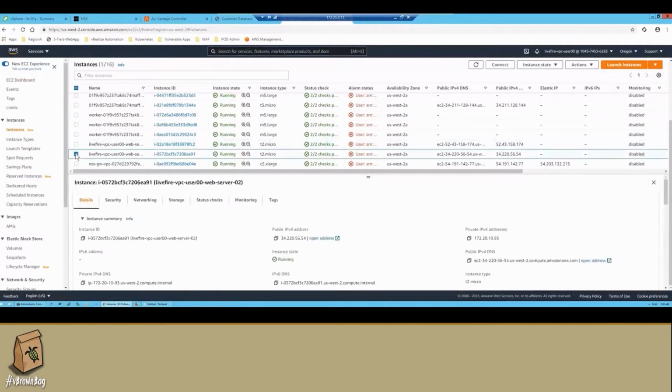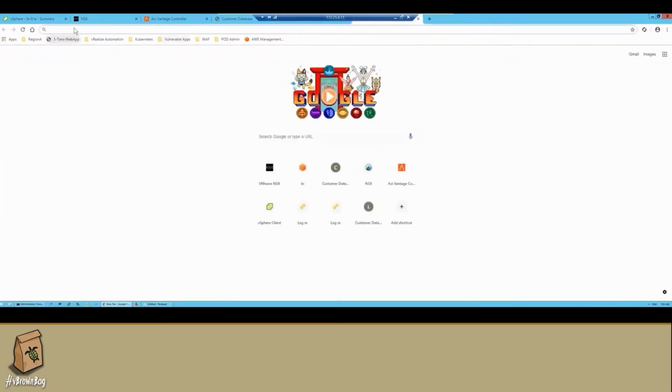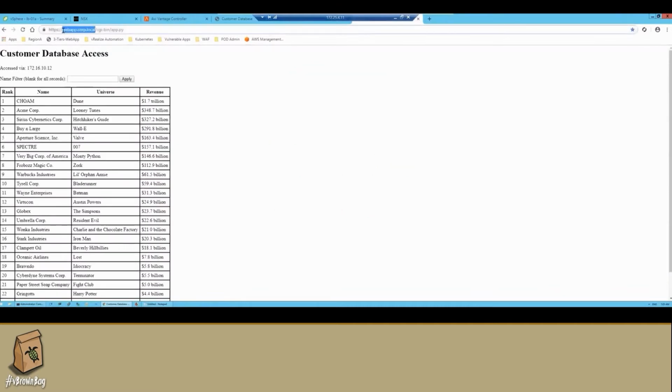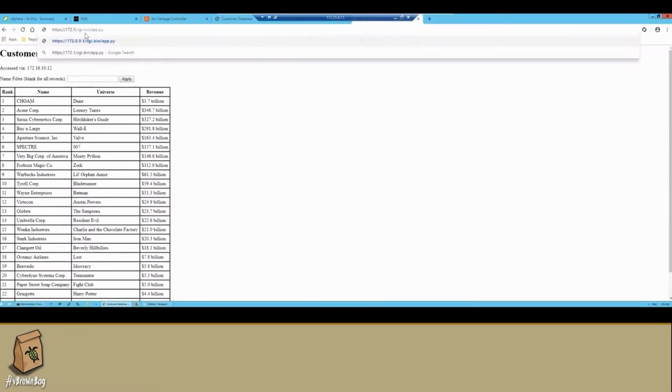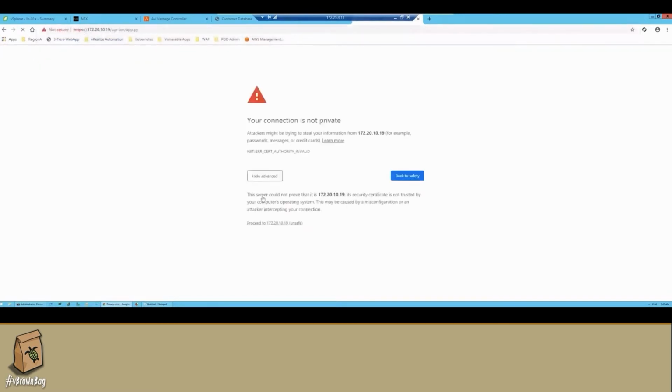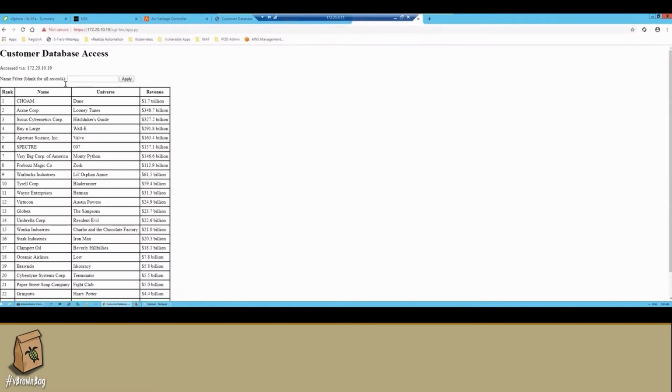172.20.10.19 and 172.20.10.93. Yep. Now I can absolutely connect to these 2 boxes directly. So if we do 172.20.10.19, just to confirm, it has communication to, so the web function, the web front end is in AWS, but the application and database backend are on-prem.